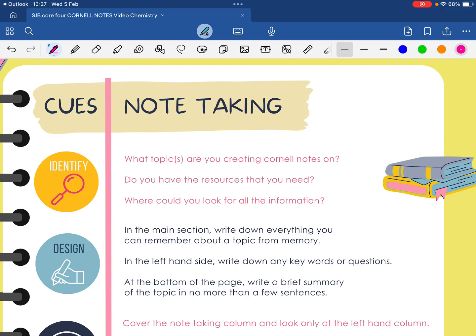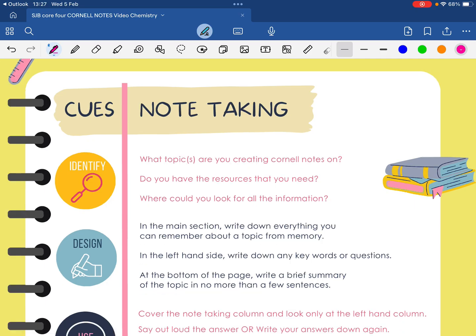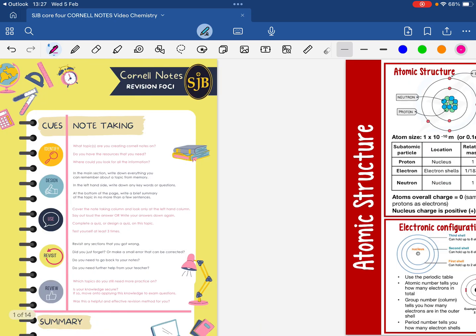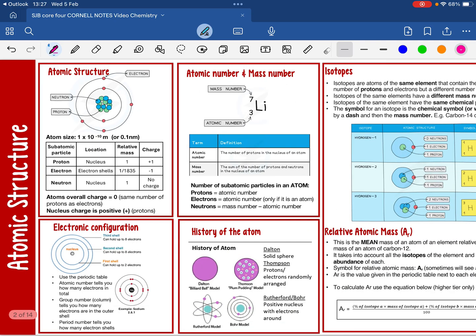So I have gone onto Shobi in my science class and I have located a knowledge organiser for this topic. So this knowledge organiser was given to me by my teacher. It was found on Shobi and I've also got it uploaded onto GoodNotes. So this gives me all the information that I will need to complete my Cornell note revision strategy.